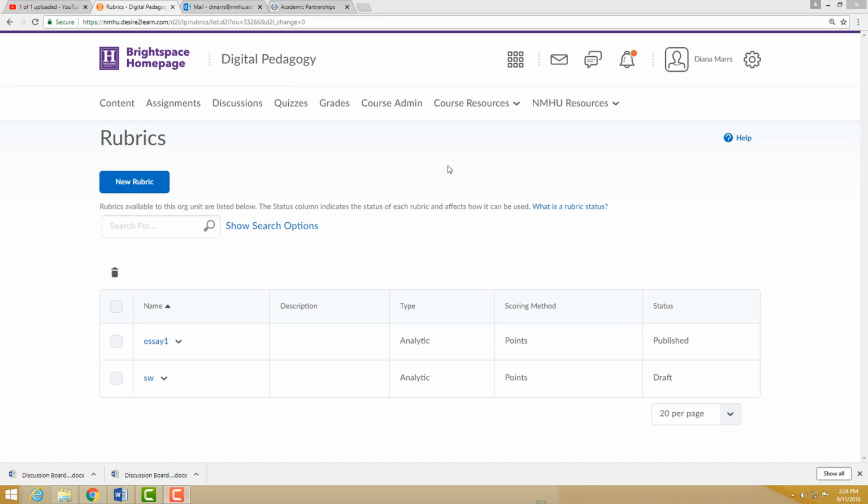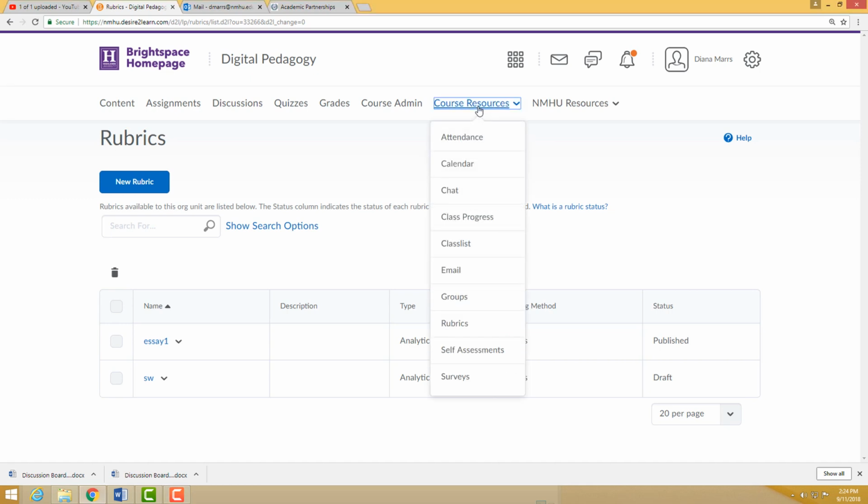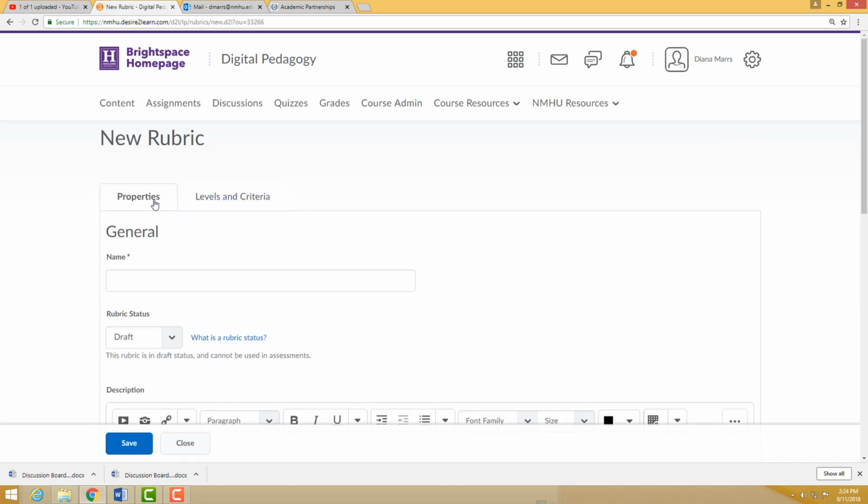Okay, we are going to talk about how to create a rubric and attach it to an assignment or discussion board. First of all, go to your course resources and click on Rubric. That will bring you to this page. Then we are going to click on New Rubric, and you'll see we have two tabs.